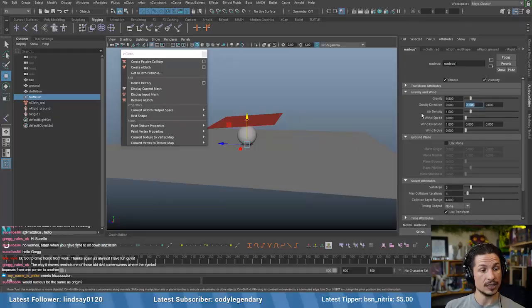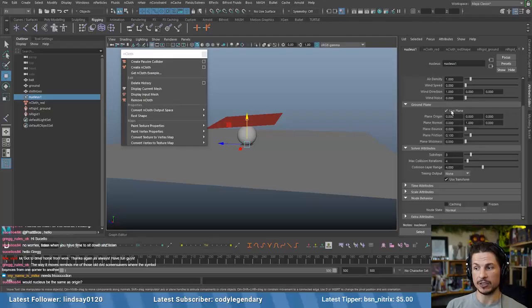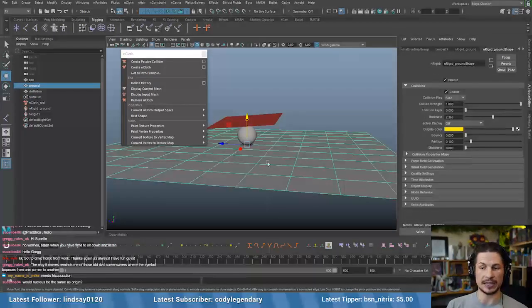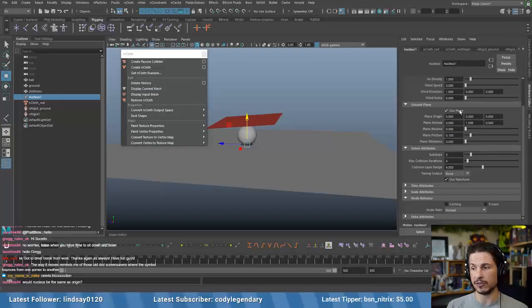Great. Would nucleus be the same as origin? Maybe for different programs. Every program uses different words. The nucleus, you could basically consider it the physics controller. It controls the physics for the world, or again, for those objects that are attached to it. So it's, what's the gravity for these objects? What's the direction of the gravity? Here we could turn on use ground plane. This will basically, if I didn't want to use this ground plane, I could simulate a fake ground plane. That can be useful from time to time.